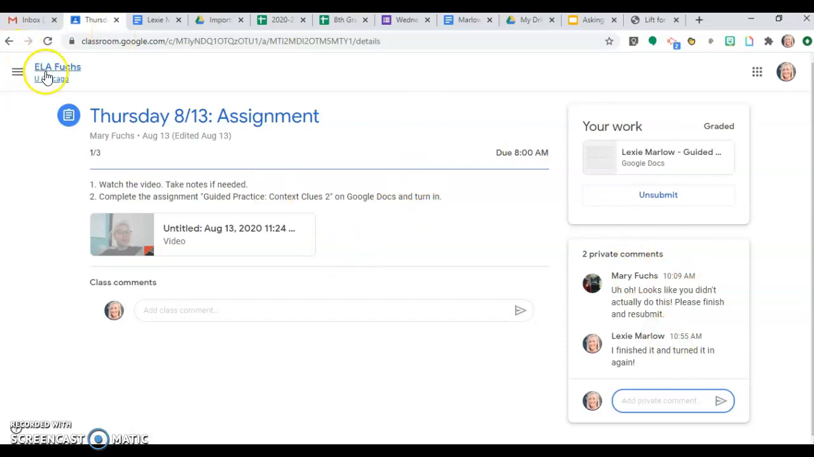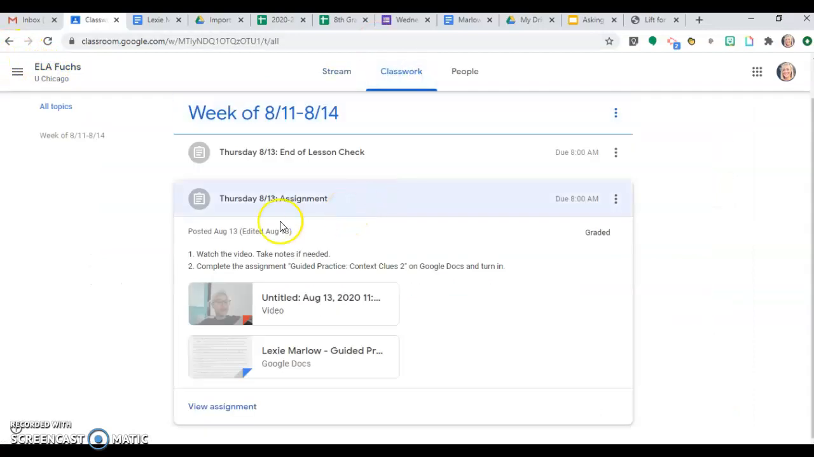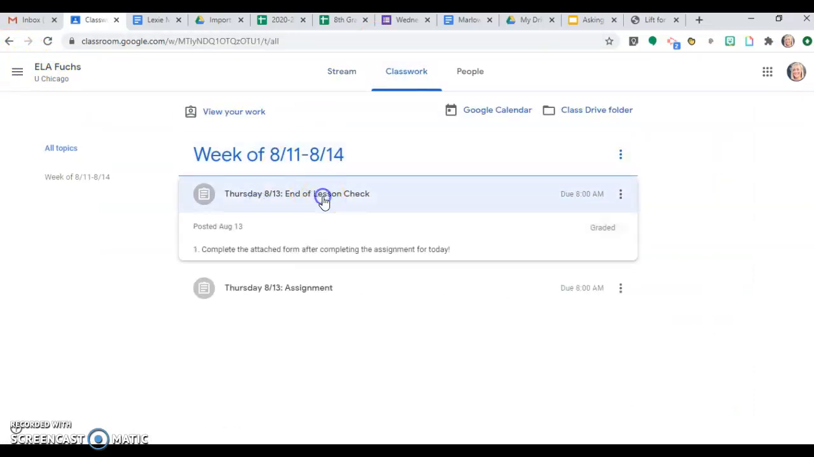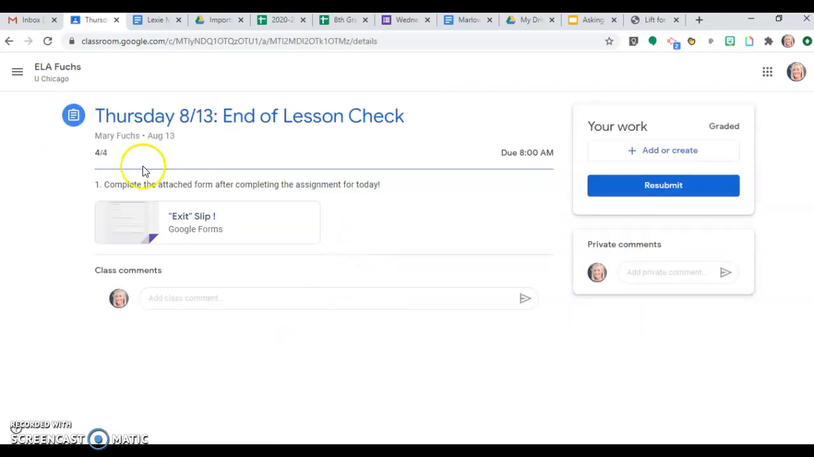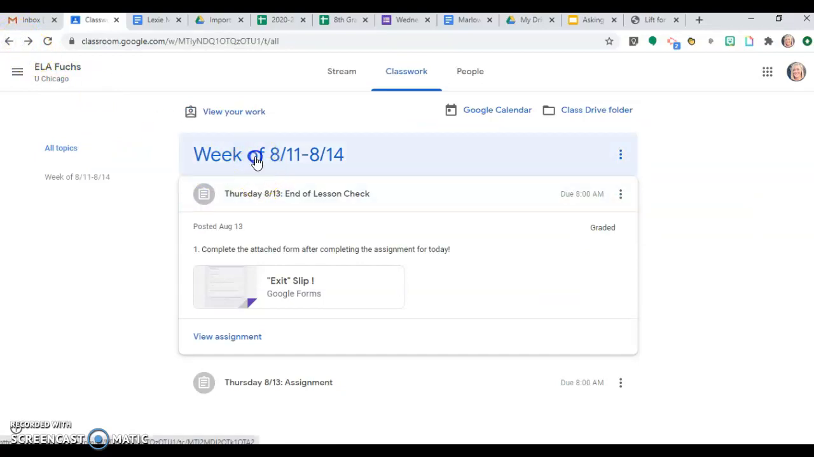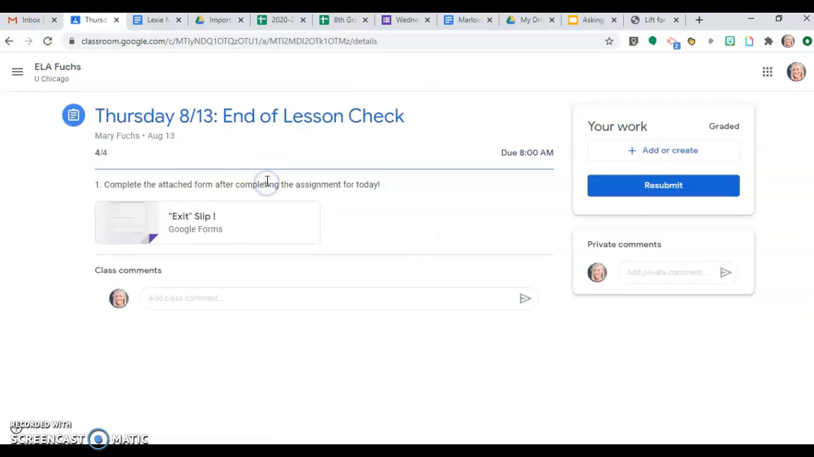So now I'm going to go back to my other assignment and see how I did on my end of lesson check. So I'm going to go to view assignment. It now says graded because she has graded this. So I'm going to go to view assignment and I can see my grade right here, 4 out of 4. I'm happy with that. Good to go. If I wanted to look again at it, I could click, open it, and look at my responses.